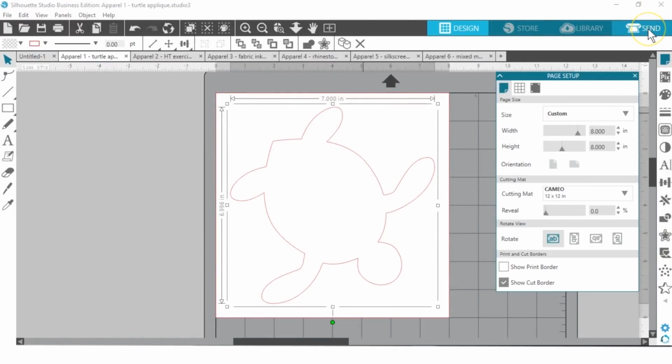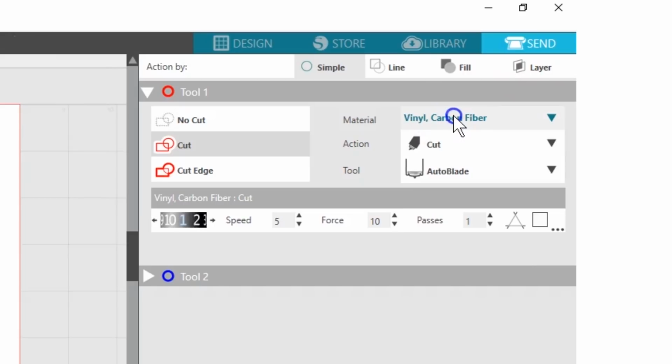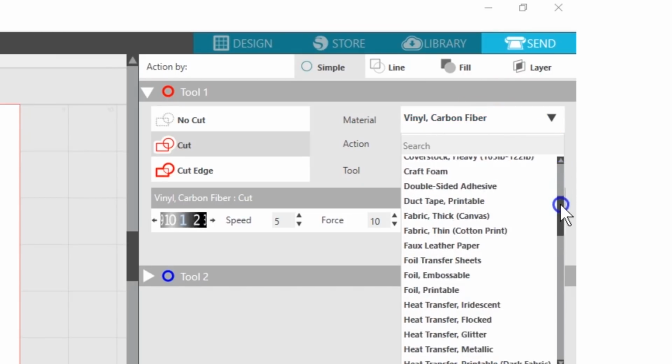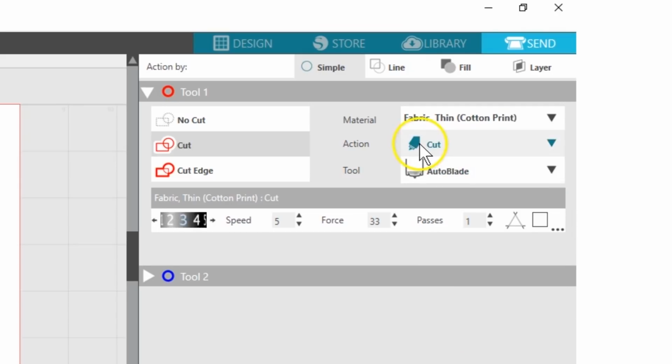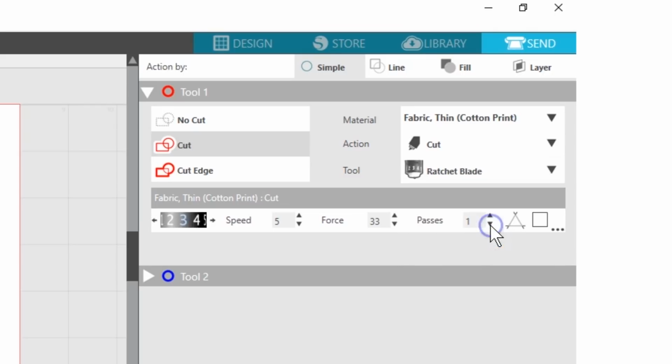In the send panel, we need to make sure that our material is set up for fabric. So we're going to find fabric, and this is thin cotton print. We want the action to be cut, and we don't want to use our auto blade setting for the tool this time because we put in that fabric blade, which is a ratchet blade. So we need to make sure we set this to a ratchet blade.